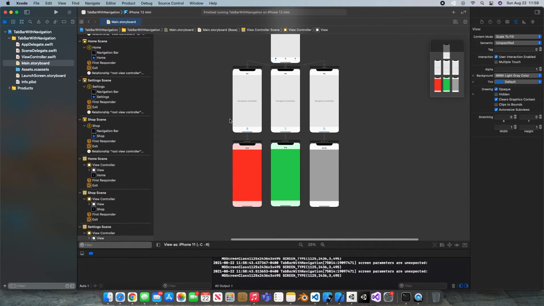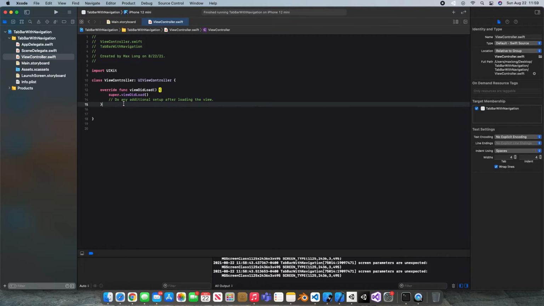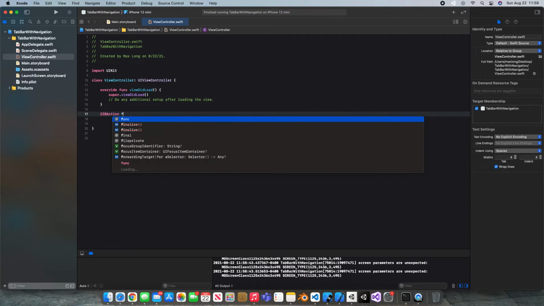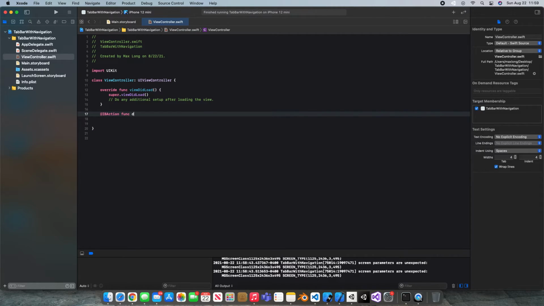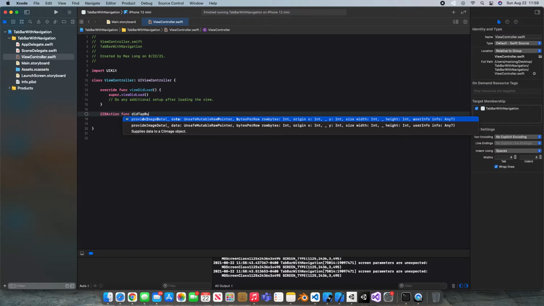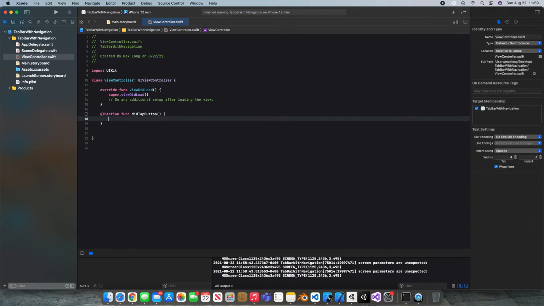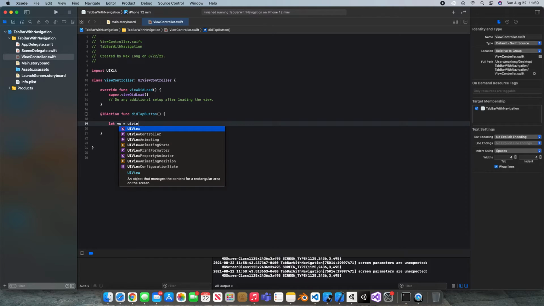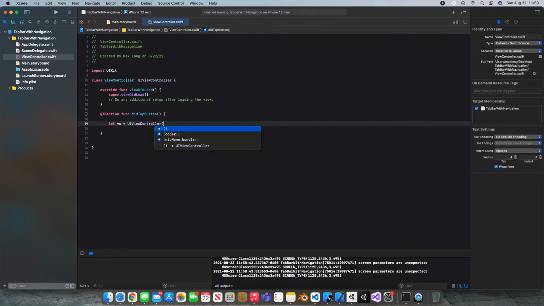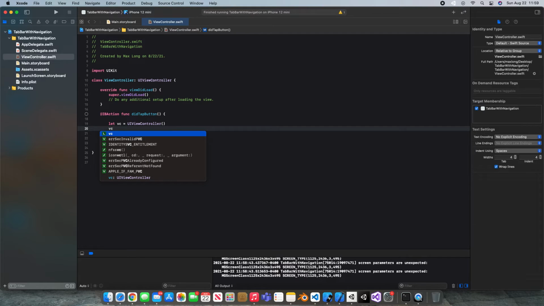So in order to do that, let's first create an IB action. Let's jump over to our view controller and quickly do that. We're going to say @IBAction, then we're just going to make a basic IBAction function. I'll call it didTapButton. Now in here, we're going to first create a view controller to be presented. So we're going to say let vc equal UIViewController and create it by putting two parentheses.